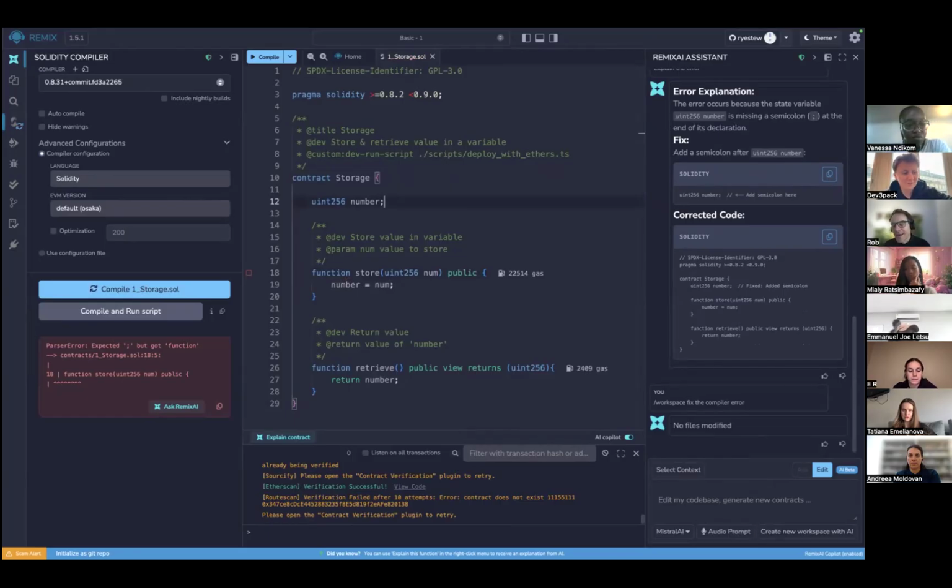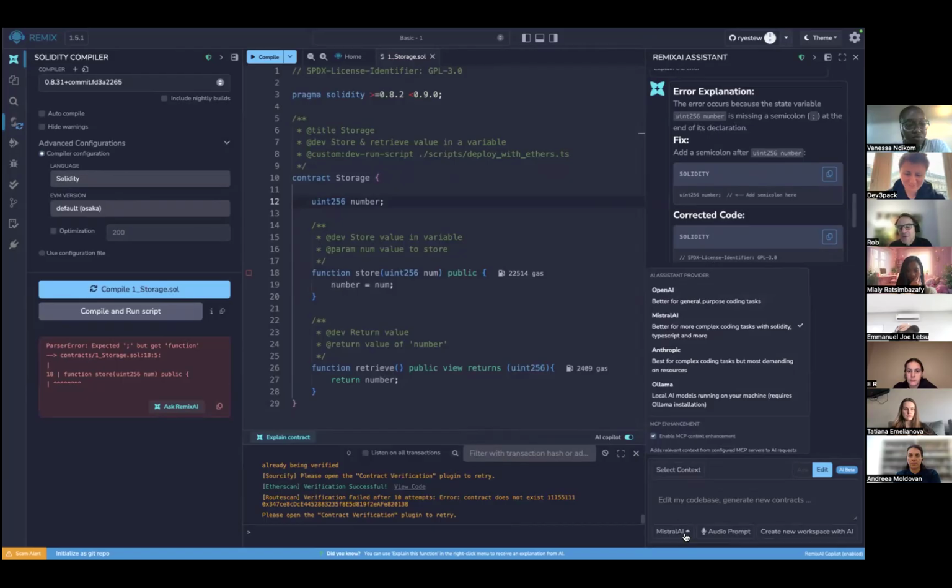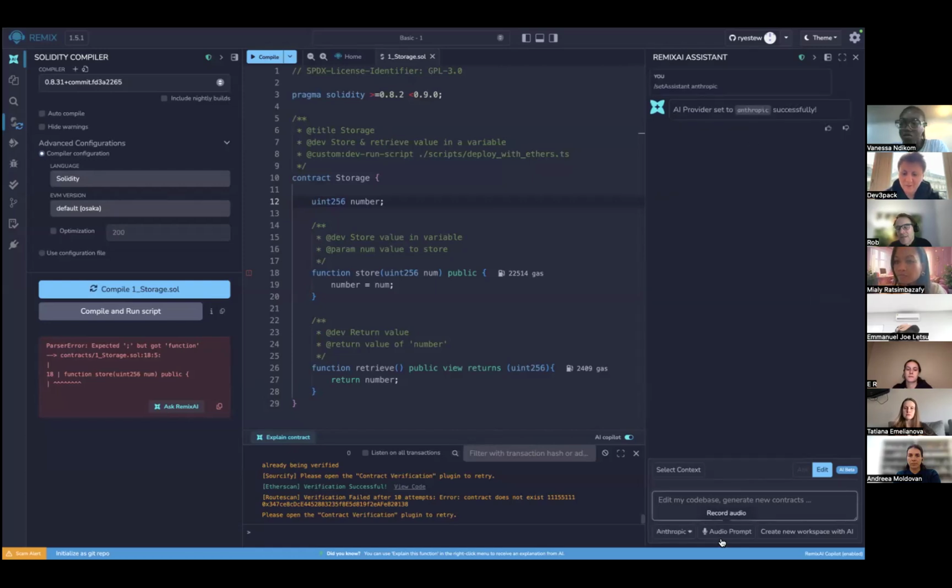Question: why Mistral AI? So you can choose Mistral, you could choose Anthropic, and you can choose OpenAI, but I would say usually Anthropic's the best for smart contracts. It's the best.